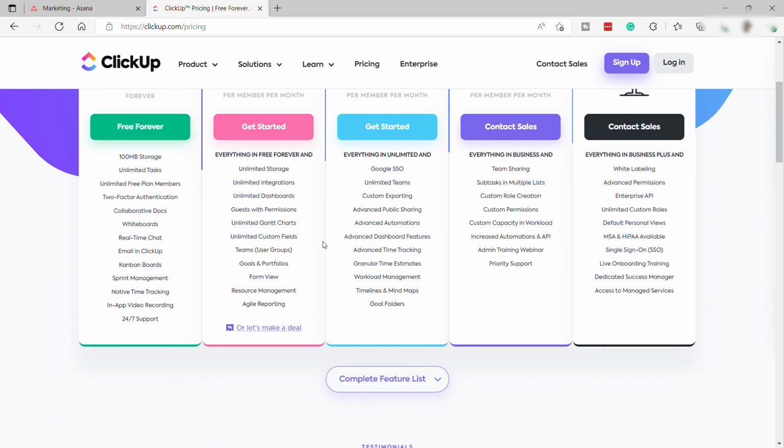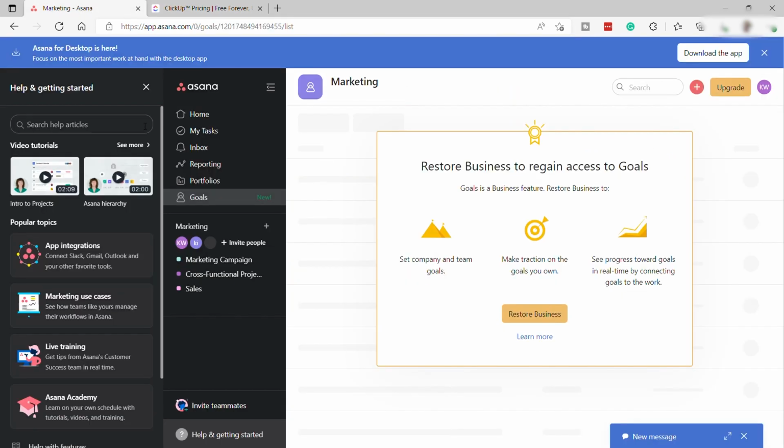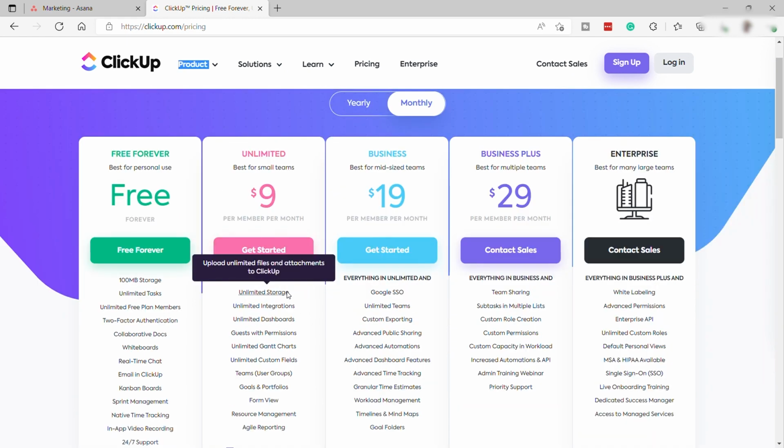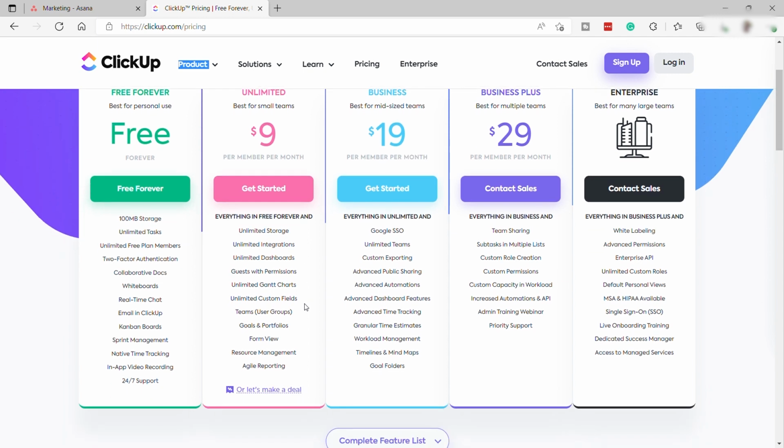It's just a $1.99 difference from Asana Premium. And this plan includes everything in the Free Forever plan and unlimited storage, integrations, dashboards, guests with permission, unlimited Gantt charts, unlimited custom fields, teams, goals, and portfolios. So here they have this one for the $9 plan. But these two features, when you look at Asana, are only available on Asana's business plan for $24.99. So with this, you can say ClickUp is cheaper. And also, this ClickUp plan has form view and resource management.